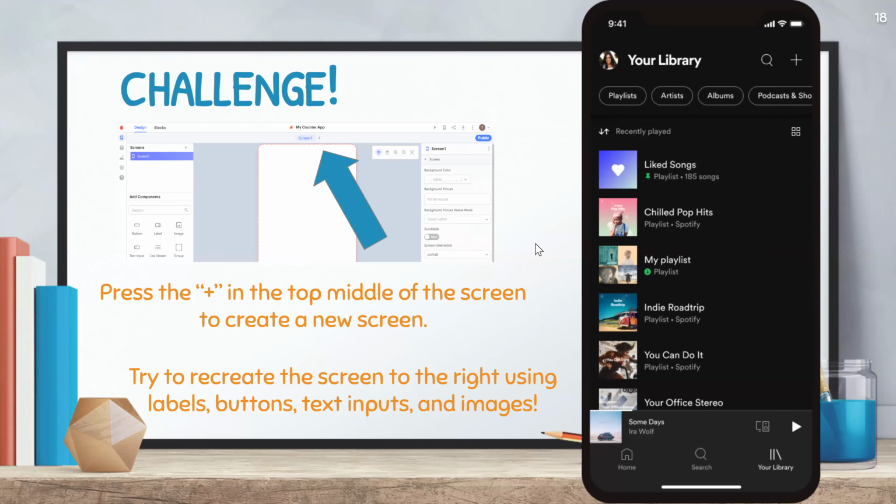As a challenge, if you want to press that plus button on the very top of your counter app, you can actually create a different screen for your application. Earlier we were just working with one screen because it just had one purpose. We just wanted to create one counter app. But you can create multiple different screens for different apps, kind of like how Spotify has different screens, right? You have the home page, you have different playlists, different albums. And Spotify has a lot more screens than we have right now. But we can create different screens for different uses.